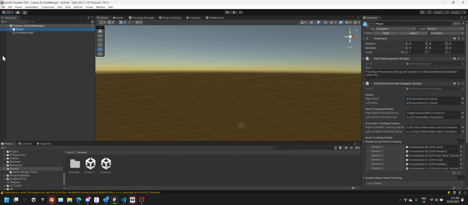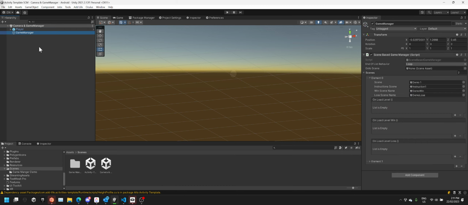Firstly, if you have a camera in any of your scenes, you have to disable them before running through this scene. The Camera and Game Manager scene has both the camera rig and the Game Manager attached to it. Everything else will be added additively as it loads.